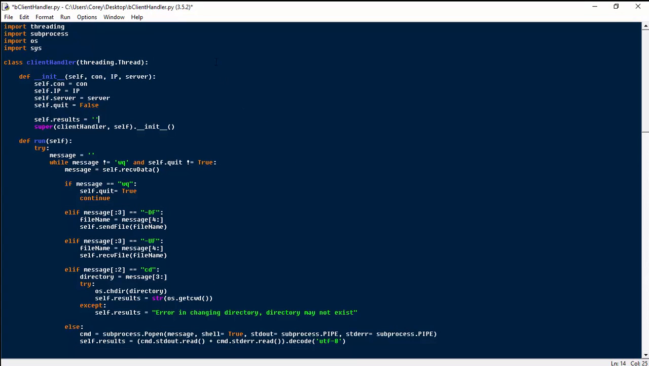Let's go to the handler. All right. So, client handler, he also inherits from thread. That way, while the server makes a new version of him, the server can continue doing what it's doing instead of waiting for the client handler. Its initialization function is eerily similar. It just takes a connection object, an IP, and a server. The server object is taken in so that if it needs to shut down, it can go in and take itself out of the server's list of current connections. That way the server doesn't think it has a connection open when it really doesn't.